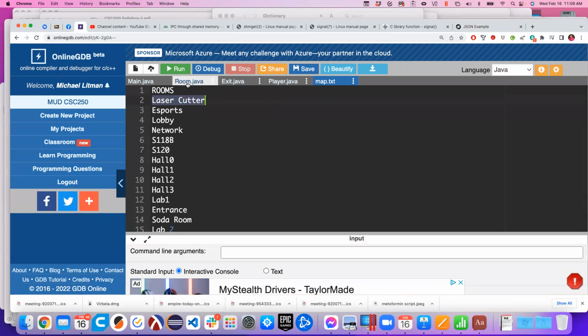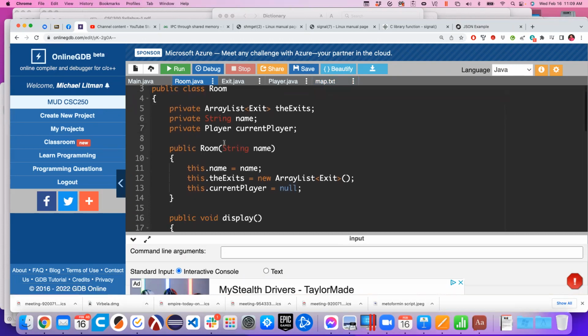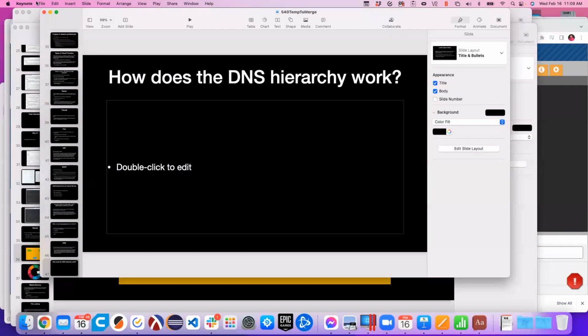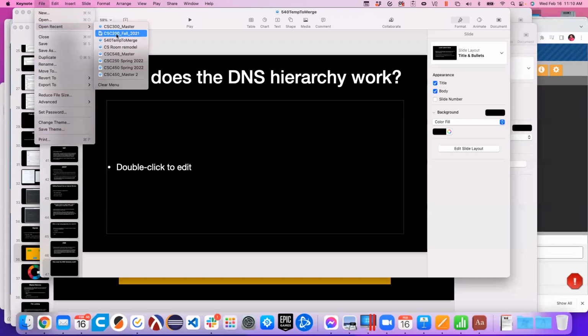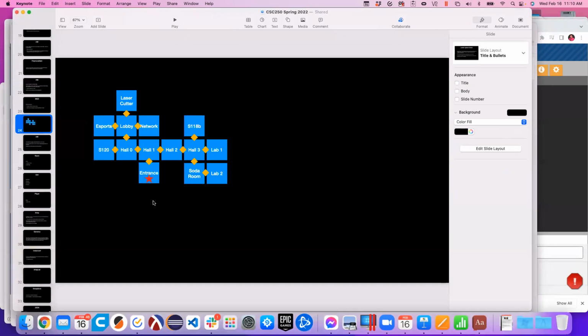All right, so when we look at our rooms, we see that to build a room, all we need is a name. And then what we do is we start linking rooms together through exits. So our exits are going to be more involved, okay? So now we have to start listing our exits. All right, so we're going to go through here. We're going to start putting our exits into this file. So we're going to have an exit between our laser cutter and our lobby, and we have to decide how we're going to represent that in a file.